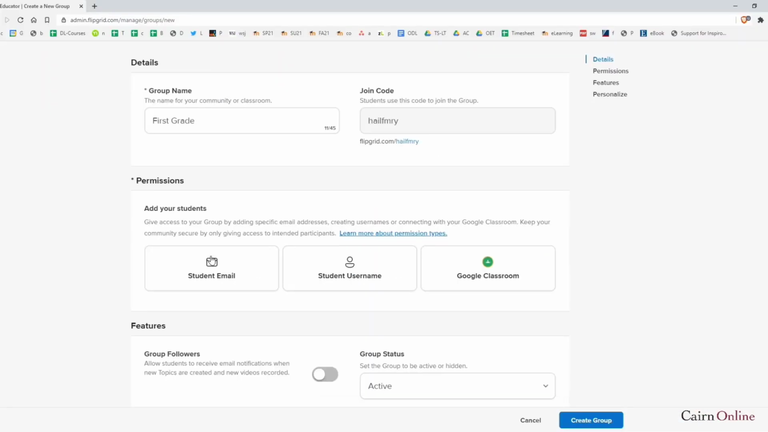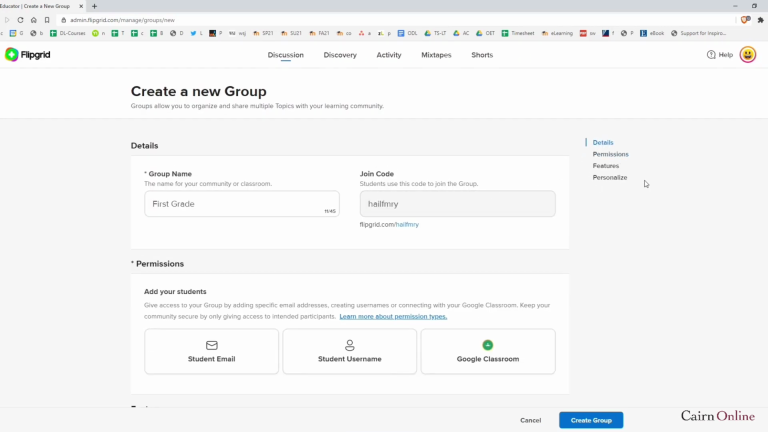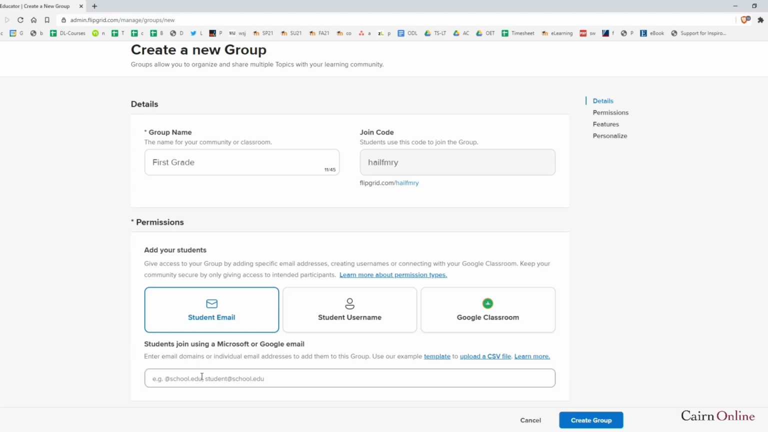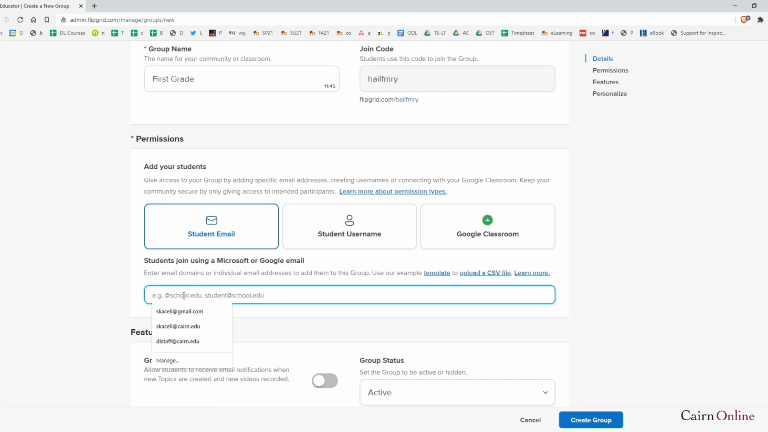The next is specifying permissions. So when you set up a group, there are four major steps. You have the details, which would be these details, group name, join code. Then you have the permissions for the group. Then you have specific features, and then you're personalizing this group. So under permissions, typically you want to add the student emails to your group. So you go and list all the email addresses for your first graders in here. You can also upload, if you have an Excel file with a list of students and emails, you can upload that list by using the CSV file option.